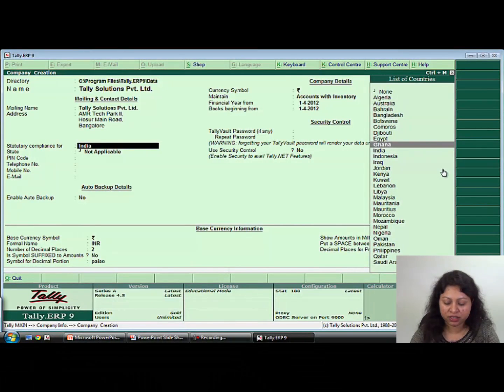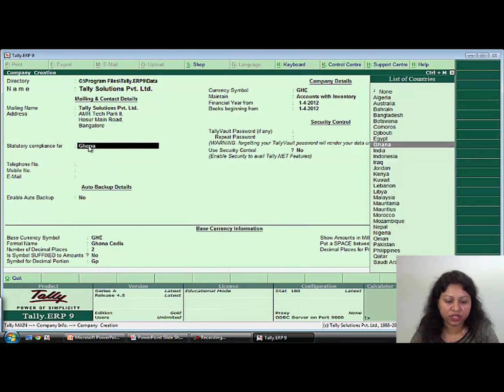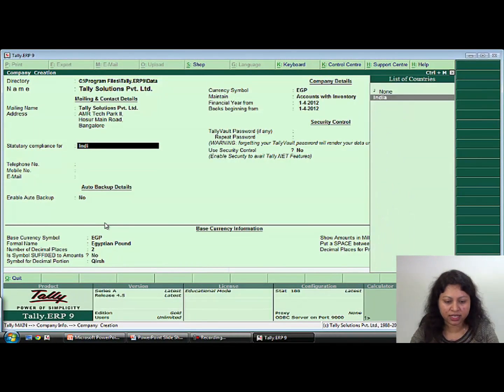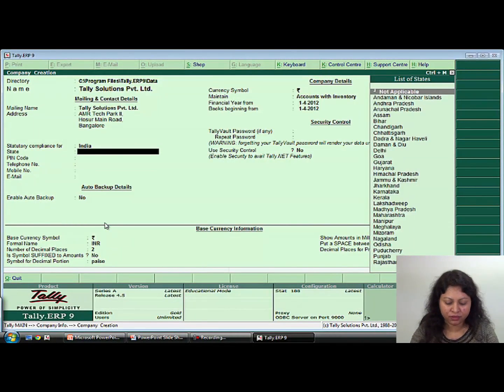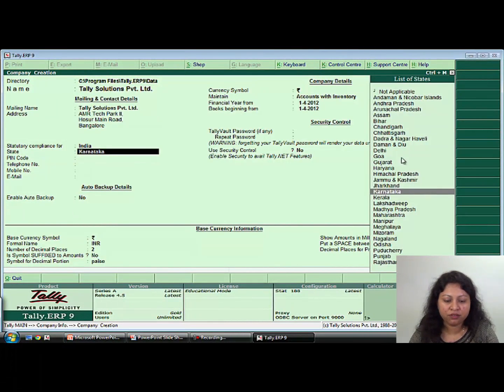See, if you choose some other country like Ghana, the base currency information will also change based on the statutory compliance you have chosen. So if you say Egypt, the Egypt base currency information will be displayed. So we will take it as India. Take the state as Karnataka. The states relevant to the specific countries will get displayed.